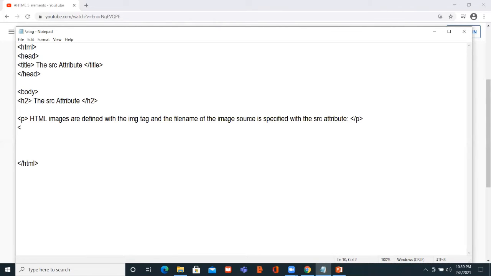Now we are going to take the image tag, and in this image tag we are going to use the src attribute. This src attribute will specify the path of the image. So I am going to take this path here, and here you can see that I have specified the width of the image, that is 500, and the height of the image, that is 600. Please make sure this width and height are specified in pixels. Now we are going to close the body tag and save our file.